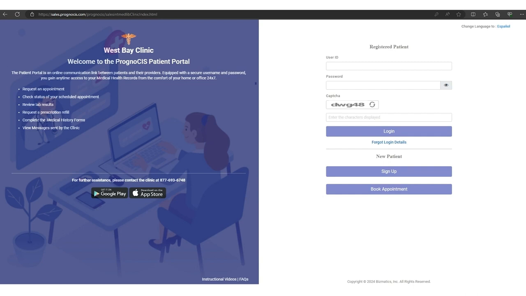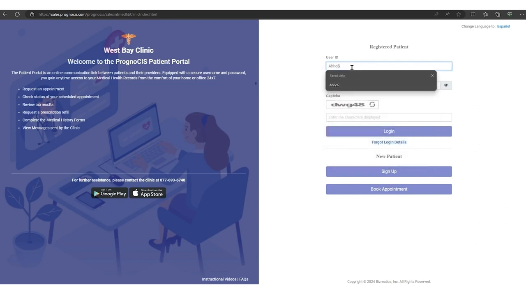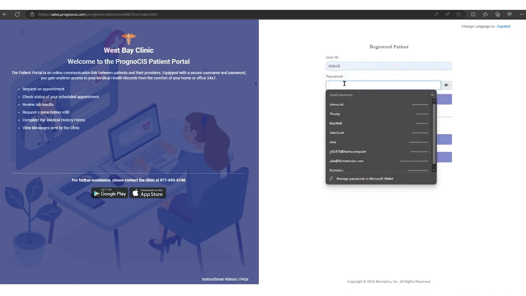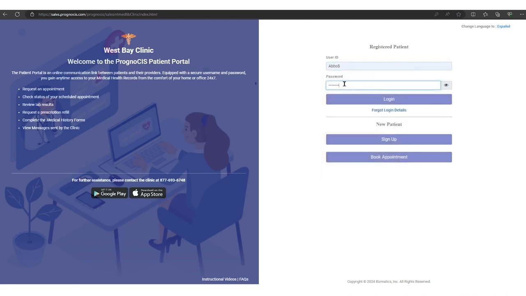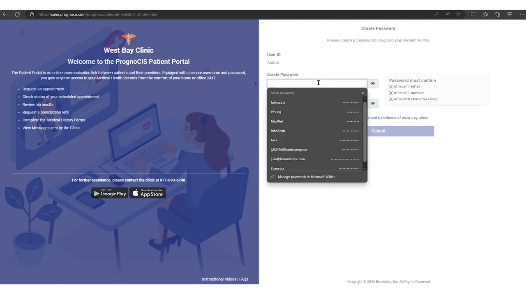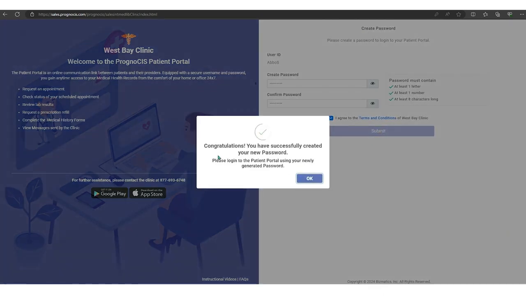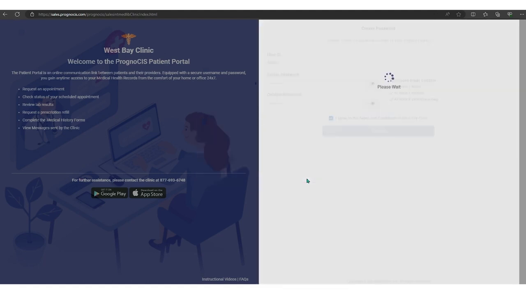Once you have located your username and password, enter your username in the designated field. Then, enter your temporary password and click Login. You will then be prompted to create a new password. After doing so, agree to the terms and conditions and click Submit. You will receive a confirmation message stating that you have successfully created your new password. Click OK to proceed.